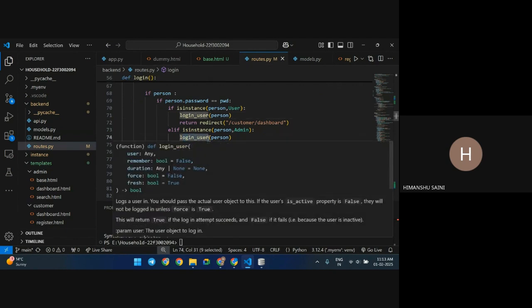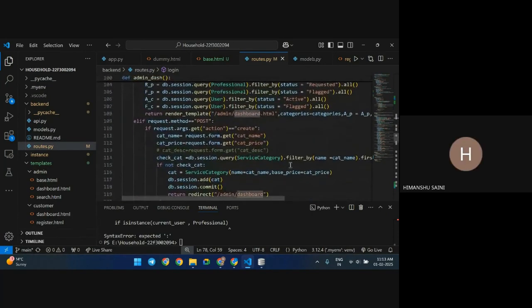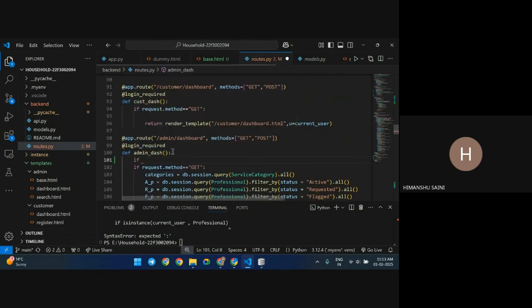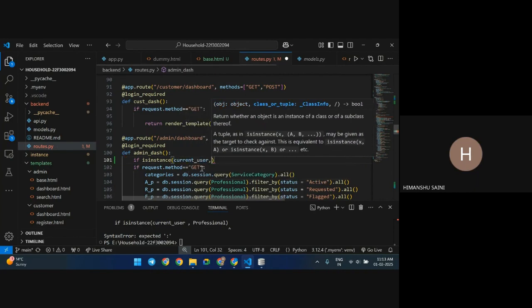You can take it like that. In the backend, in every login model, we have changed the get_id method, so we are storing the email, right? So for now, for the admin dashboard, I can also do the same thing: if the current user is an instance of admin, then only he can use it. isinstance(current_user, Admin).